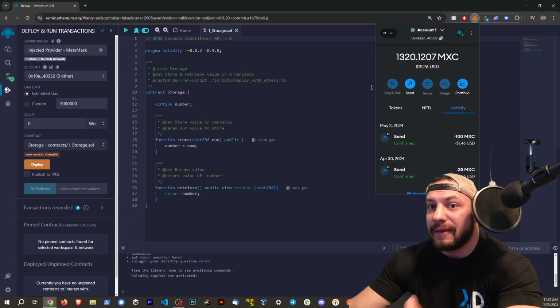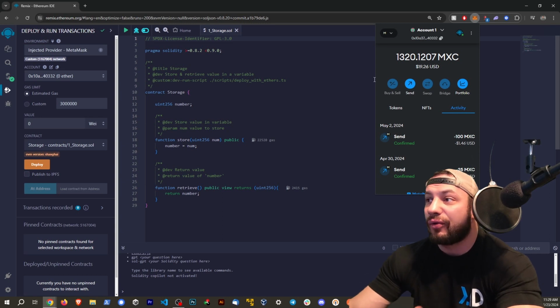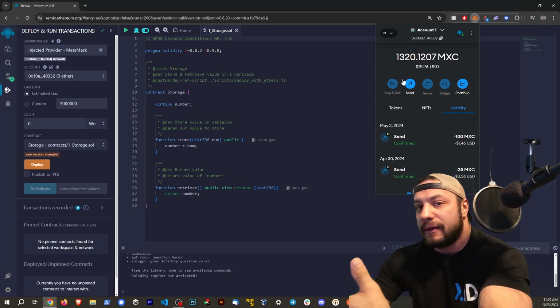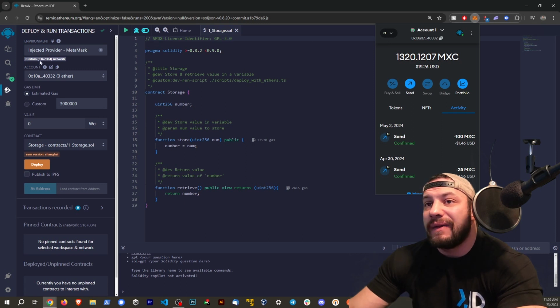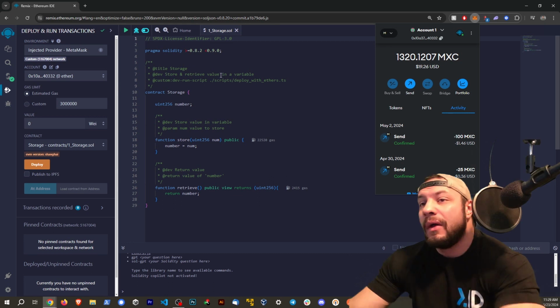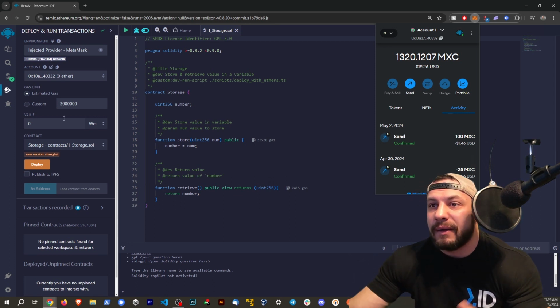I can use Remix as the medium to send transactions through my MetaMask. MetaMask can sign that, and I can send it to the blockchain network. And then for the Geneva testnet, we should also see this chain ID here, 5167004. So we're on the right network, we have the right account here.